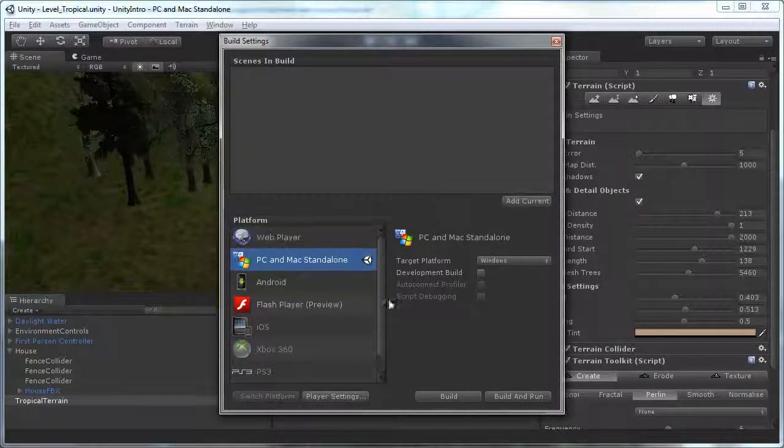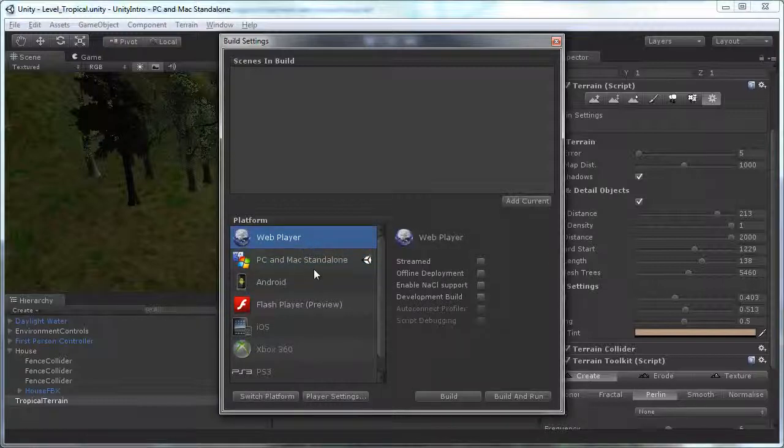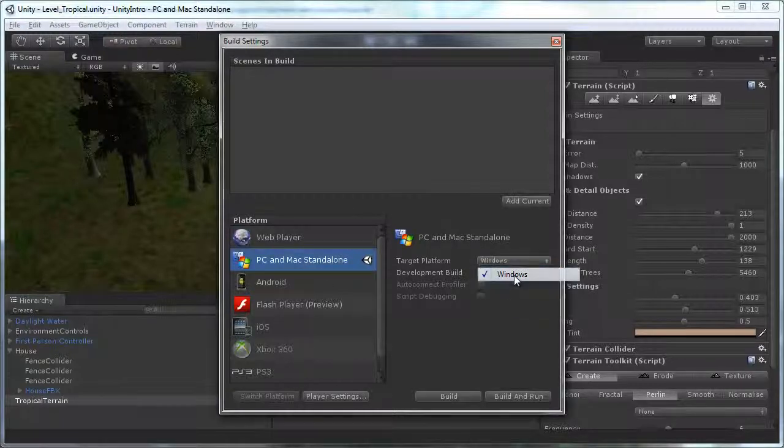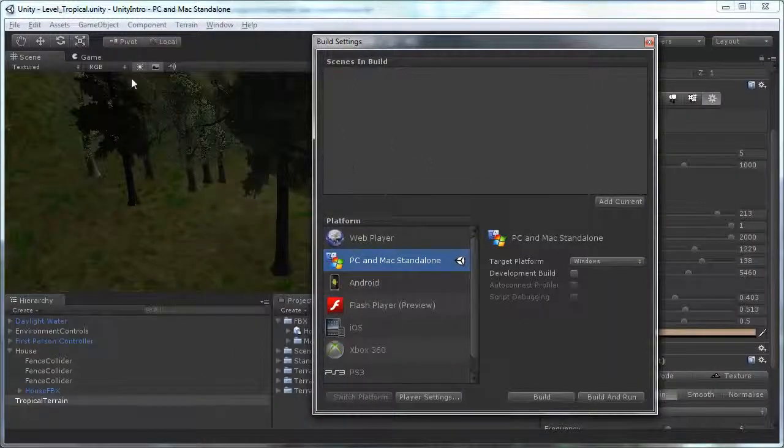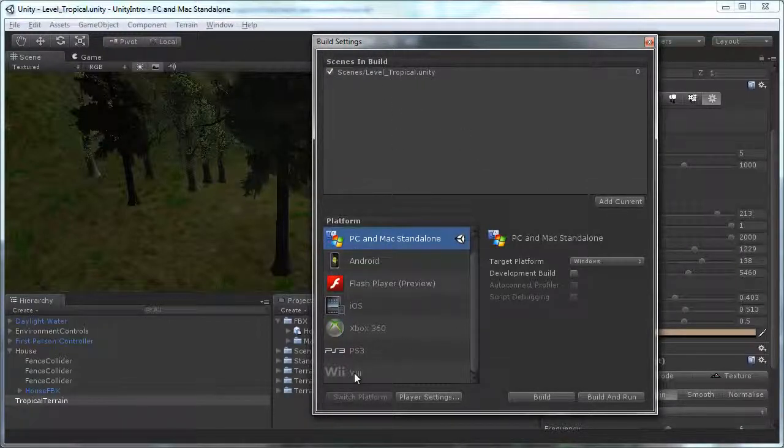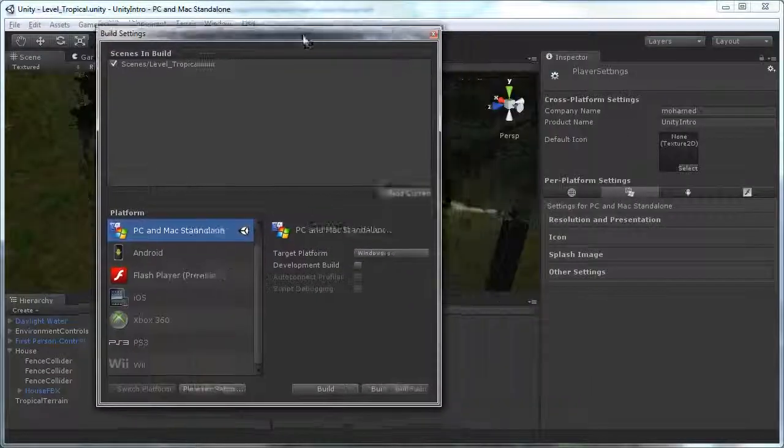And right now you have all the export options. You can actually export it to a web player. You can export it to PC and Mac. So right now I'm choosing Windows. I'm going to export it to Windows. And which scene you're going to actually add into your build? I'm going to add the current one, which is the level tropical. And of course, as you can see here, you can export to PS3, Xbox 360, iOS, and Android, and the other ones. And let's see, player settings.